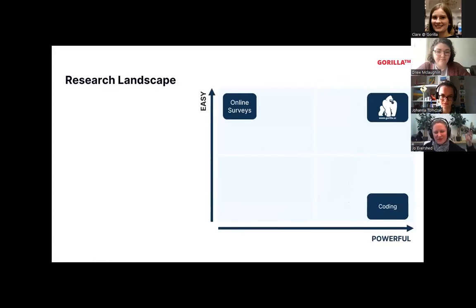So this is sort of how I ended up seeing the research landscape. There were online survey tools that were easy, but they weren't powerful enough to collect the type of data that experimental psychologists and behavioral scientists need. And then there were some people who were coding in the lab and very few who were coding online and setting up their own servers. And collecting data in the lab.